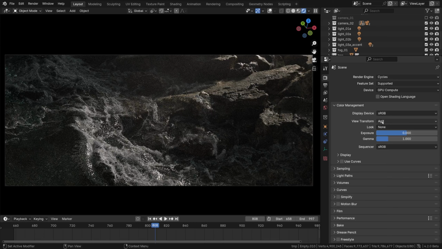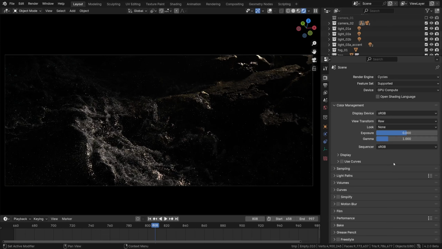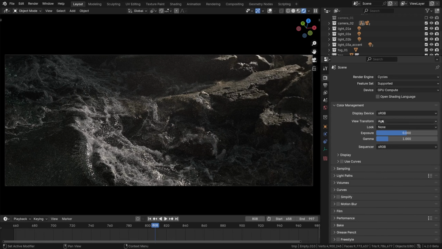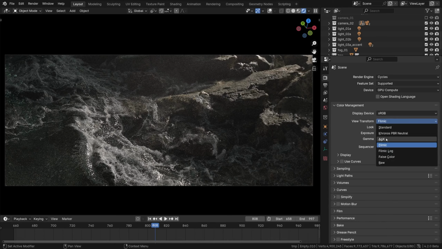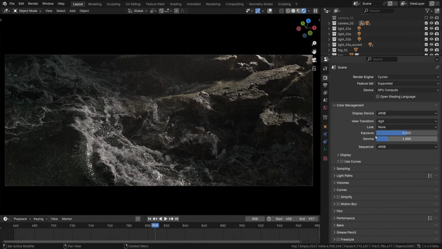By the way, speaking about raw, if we ditch AGX and change it to the raw view transform, we'll get a non-color managed result, just like what we have in DaVinci Resolve, in fact. And what we want to see instead is a result that resembles AGX or Filmic, or some other nice view transform, but in Resolve. I hope it makes sense.